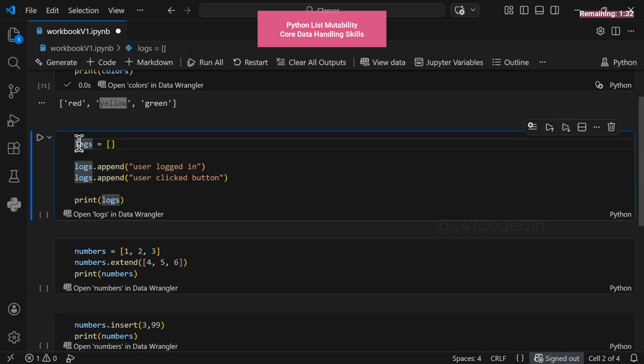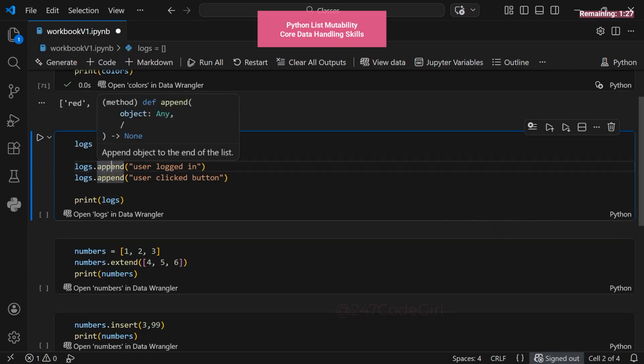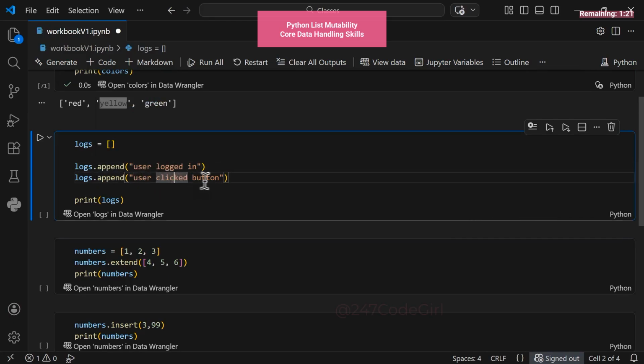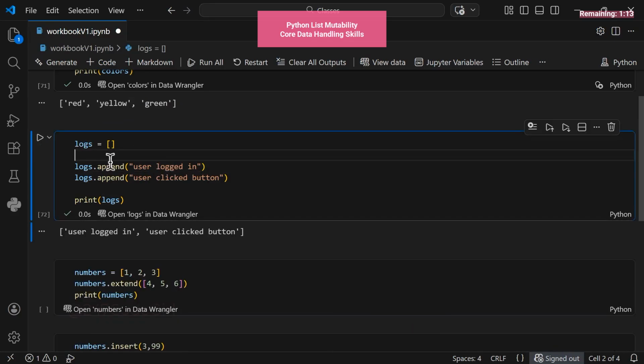Imagine we have an empty list designed to capture application logs. We want to track exactly what the user is doing. A user logs in and then clicks a button. We need to save these events. We want to add both of these interactions to our list automatically. By using the append method, we can push new data into the list. Now our list clearly shows those two user actions. It is a clean and efficient way to handle real-time data.